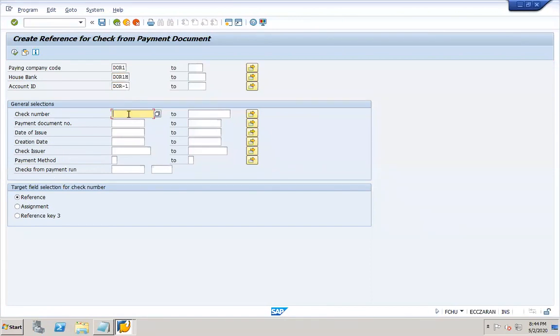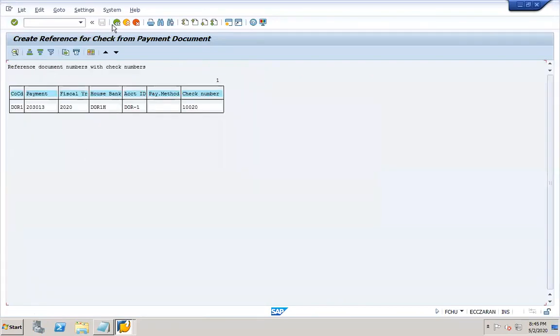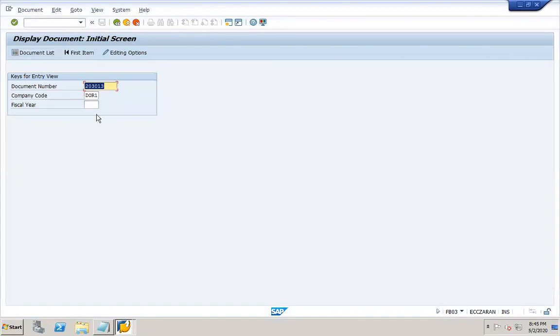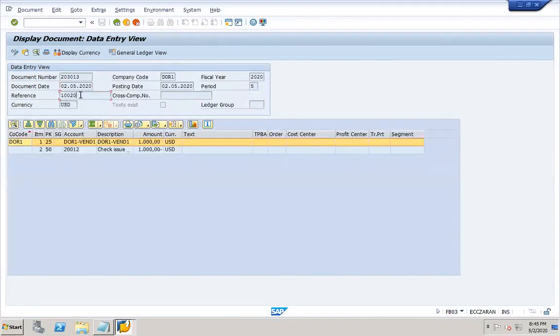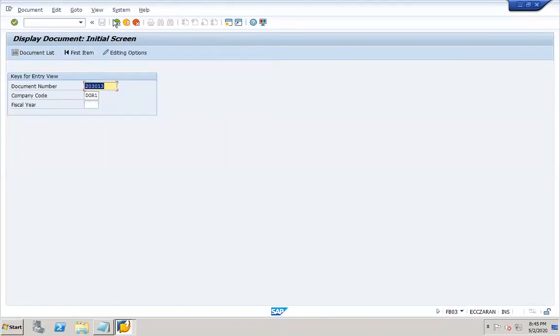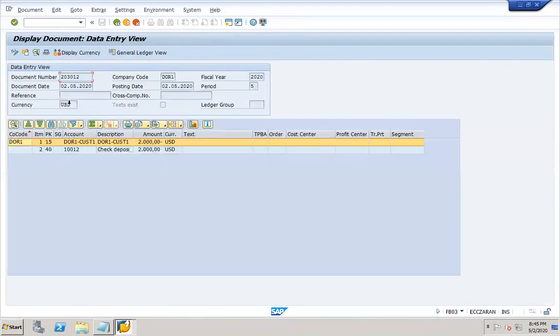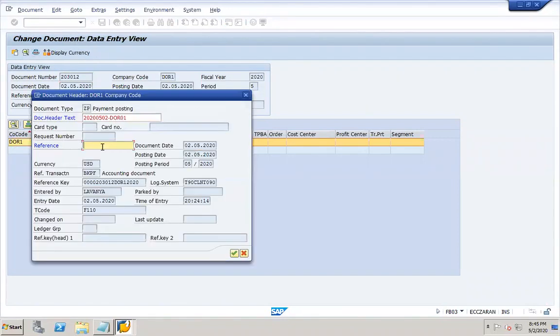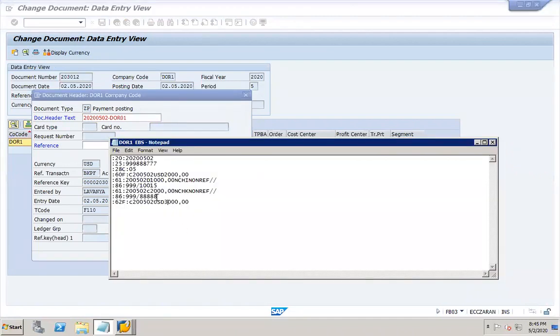So reference number 10020. Payment document number. What was the payment document number? 203013, right? Okay, done. So this is done. If you go to FP03, okay, updated, fine. And how about the customer? The customer also has to have the check number in the reference. So let us take this one only.